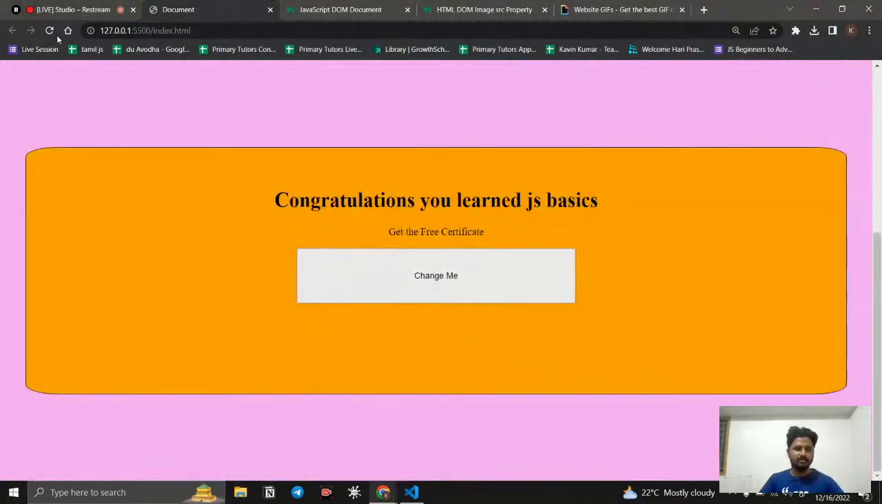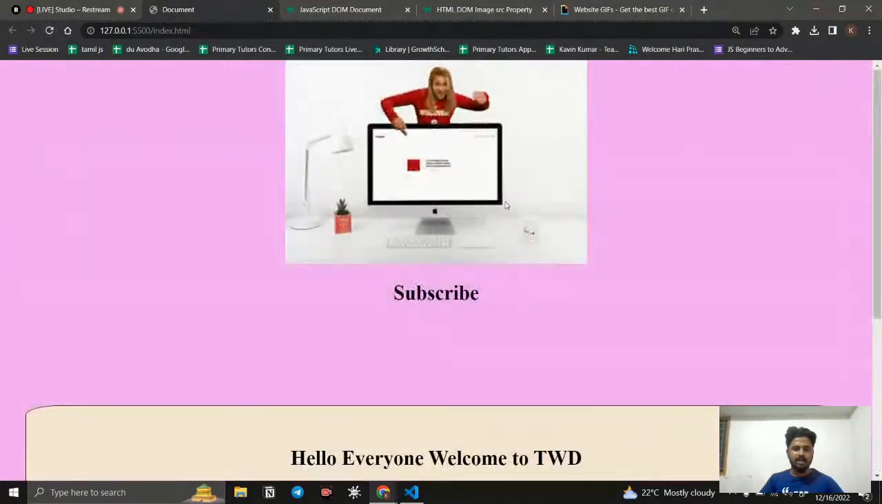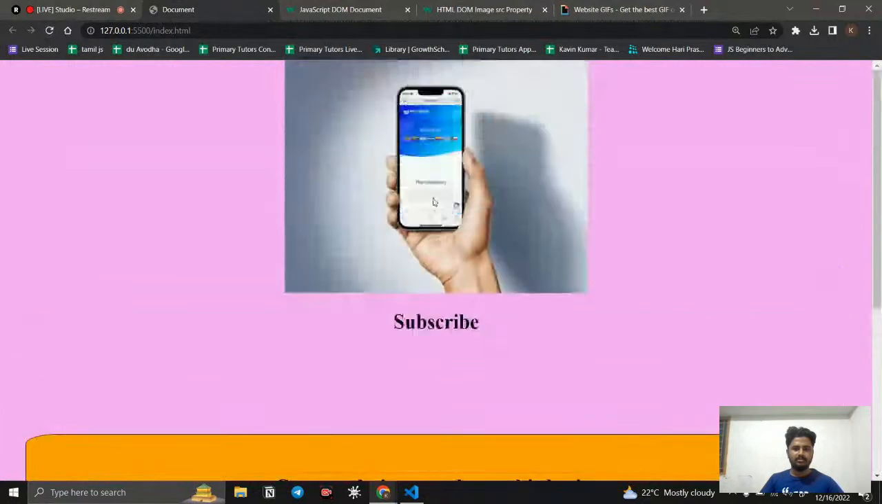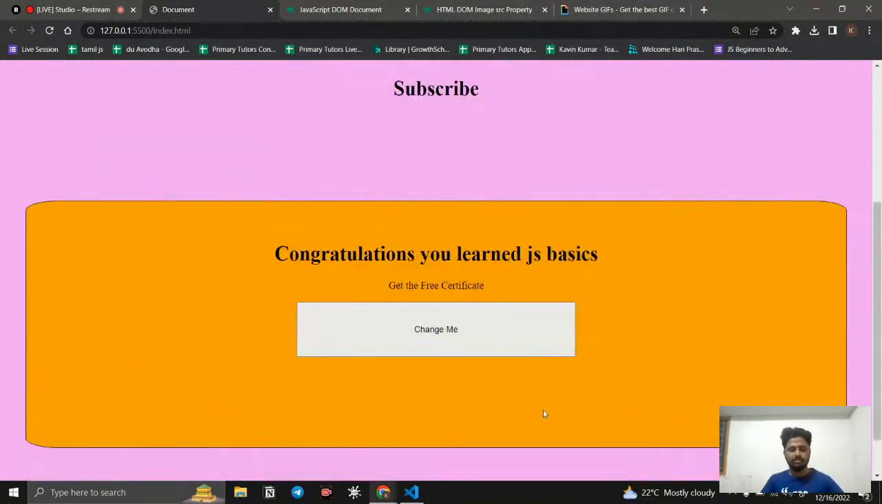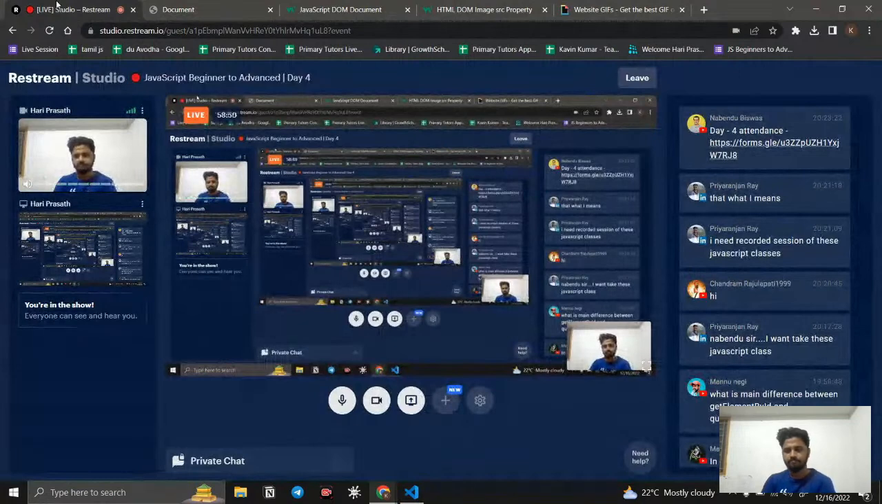So like that you can see this is the GIF image we have initially, and if I click this, you can see the GIF image changes. Likewise, you can add a background image for this, and you can change that also. Okay, so this is all about that.